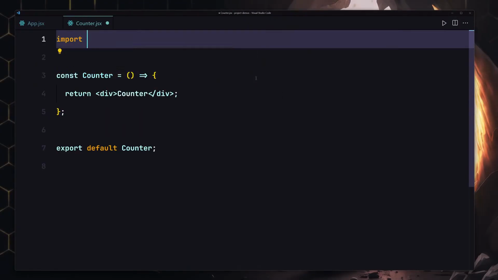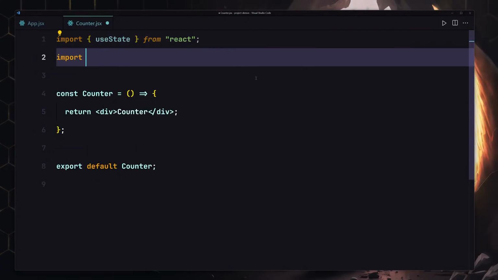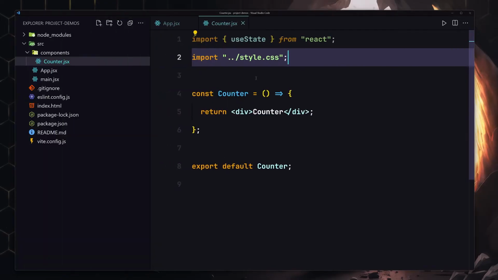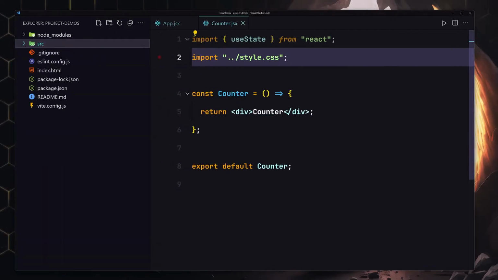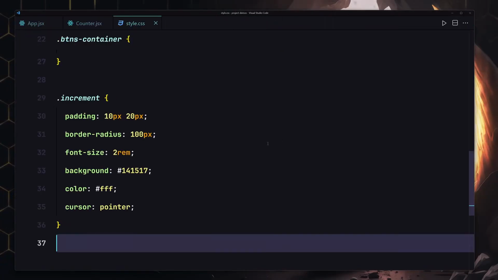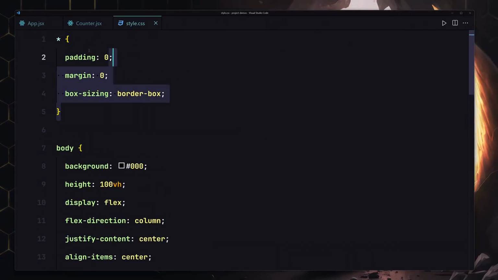So I'm going to be importing first of all the useState, like obviously we would need some sort of a state, and also we are going to be importing the style.css, which I guess I did not create. So now let me create that right here inside this src folder. So I'm going to create style.css, and I'm going to place all of the CSS that I've already written for this project right here.